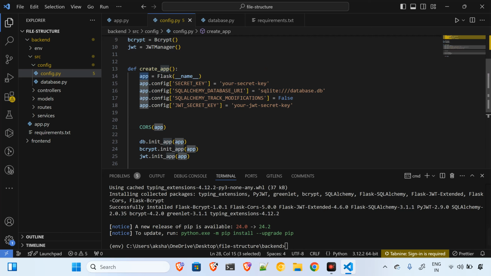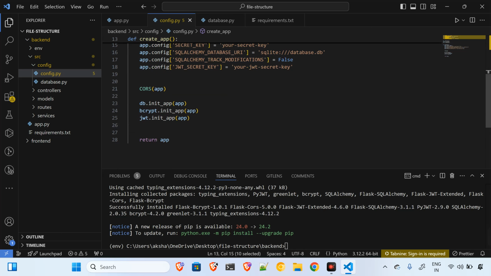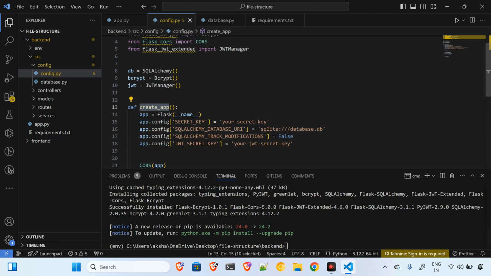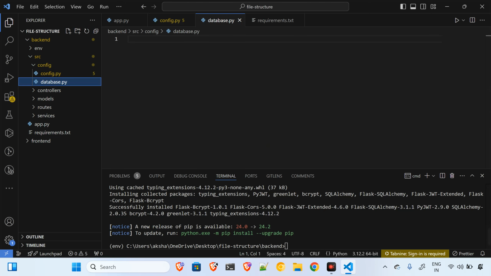So basically this is the create_app function that I have written, and it has these configurations and these extensions, and it will return an instance of my app when I'll be calling this create_app function. So now let me go to the database.py, and over here I will have my database configurations.